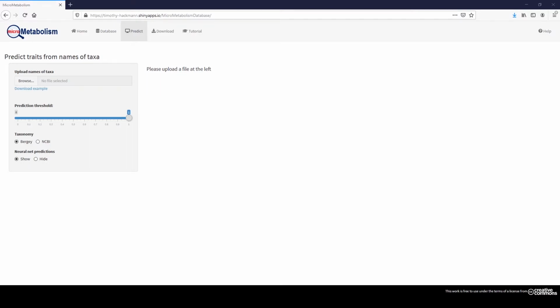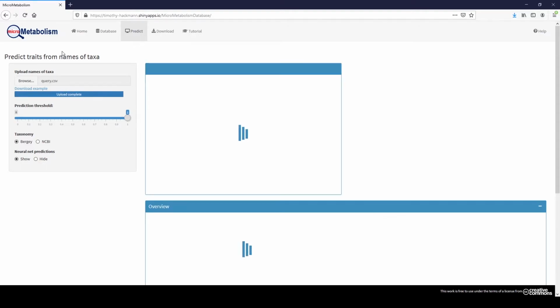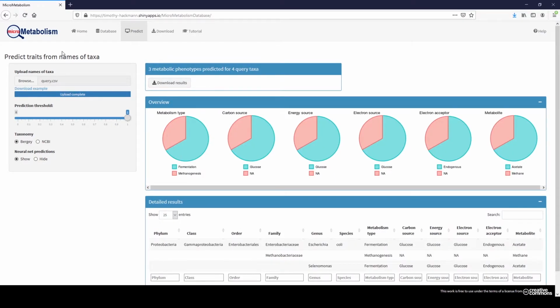After you've returned to the database, you can upload your saved CSV file using the file upload control at the left. After we've uploaded the file, the tool will automatically predict metabolic traits. Let's see the results we found in our example. Up top, we can see that we've predicted 3 metabolic phenotypes for our 4 query taxa.